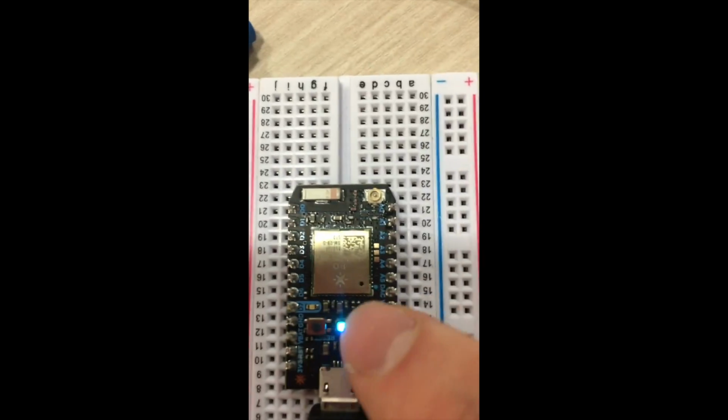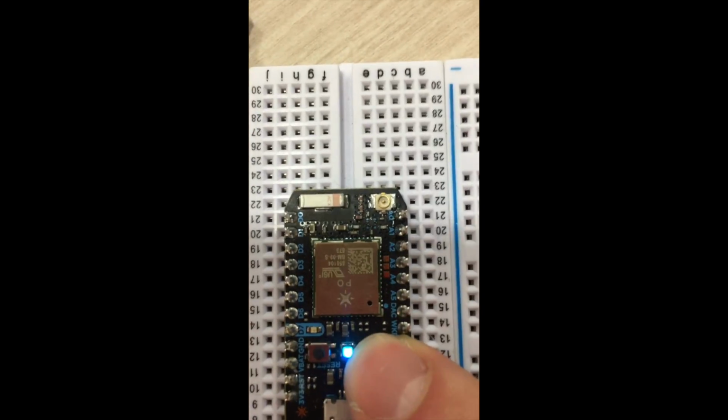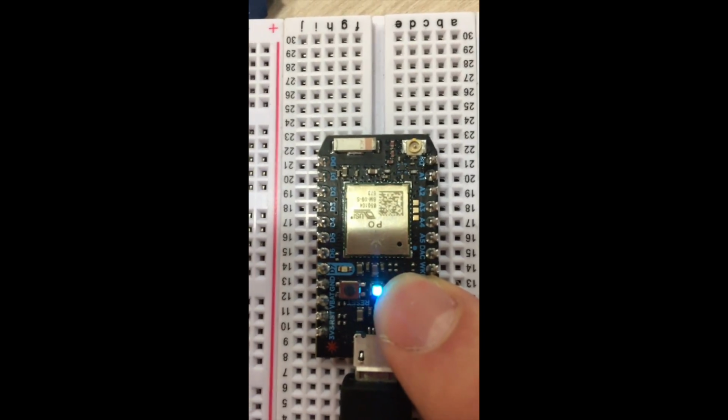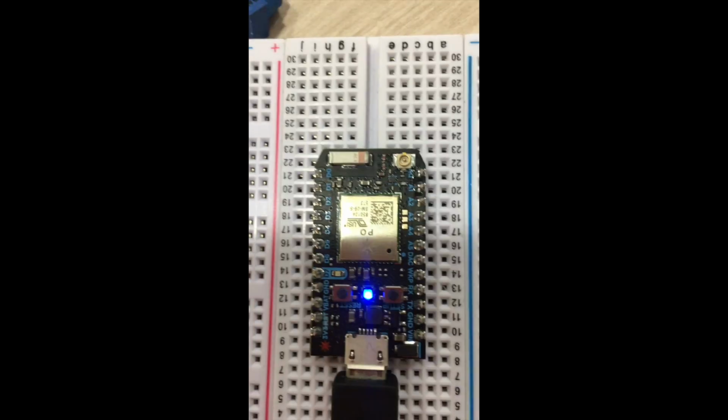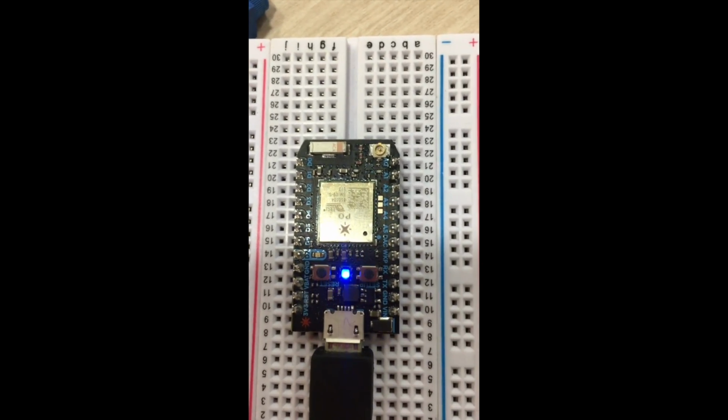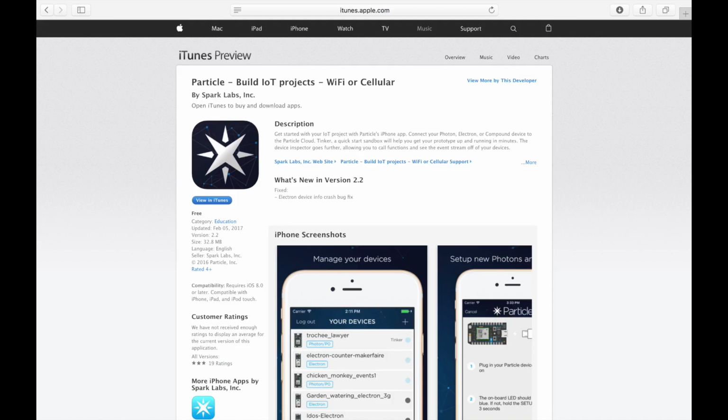Before you begin the setup process, you have to configure the Particle to be in setup mode by holding in the setup button on the Particle, right next to the reset button, until you see a blue blinking light. Next, you want to make your way to the App Store or the Google Play Market and download the Particle Photon app for configuration.